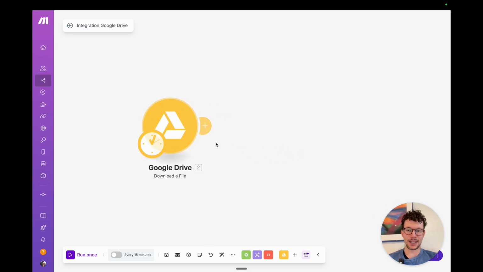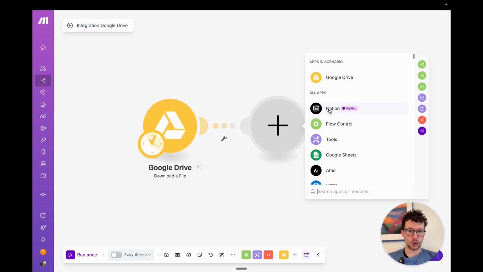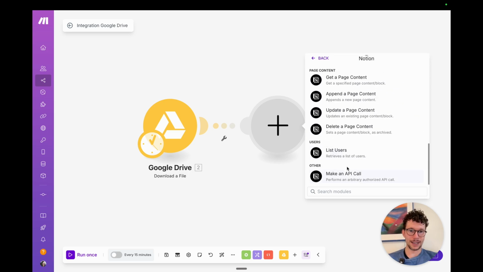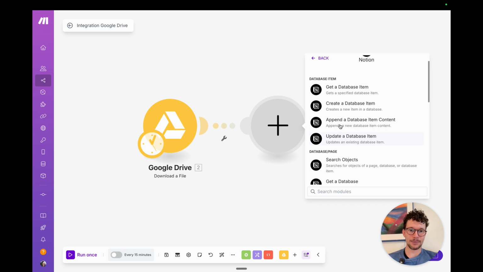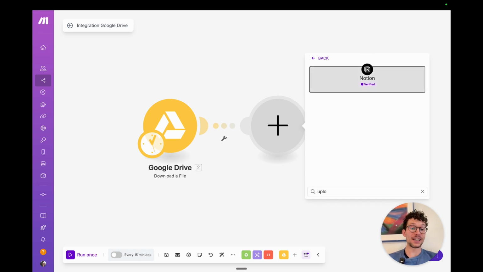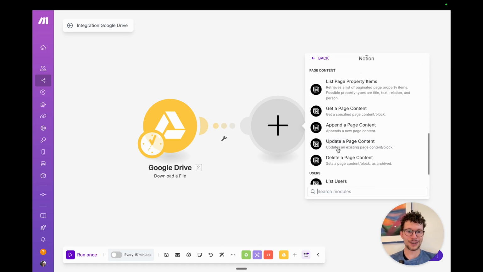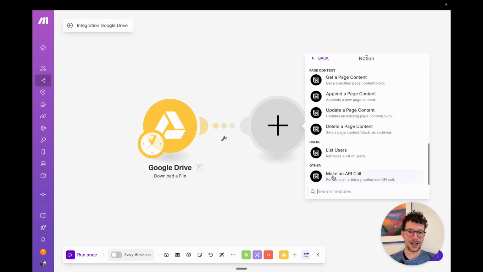Now, the second thing that we need to do after we got our file is we need to tell Notion that we want to start an upload. In order to do so, we click on plus and then click on the Notion module. Again, the option that we will pick here is the make an API call. Make doesn't have an upload element yet. This might change. By the time that you watch this video, you might be able to search for upload, but since Notion just released the API, it will take a bit of time for all the other tools to build this as a direct option. So for now, we need to do it ourselves using the make an API call option.